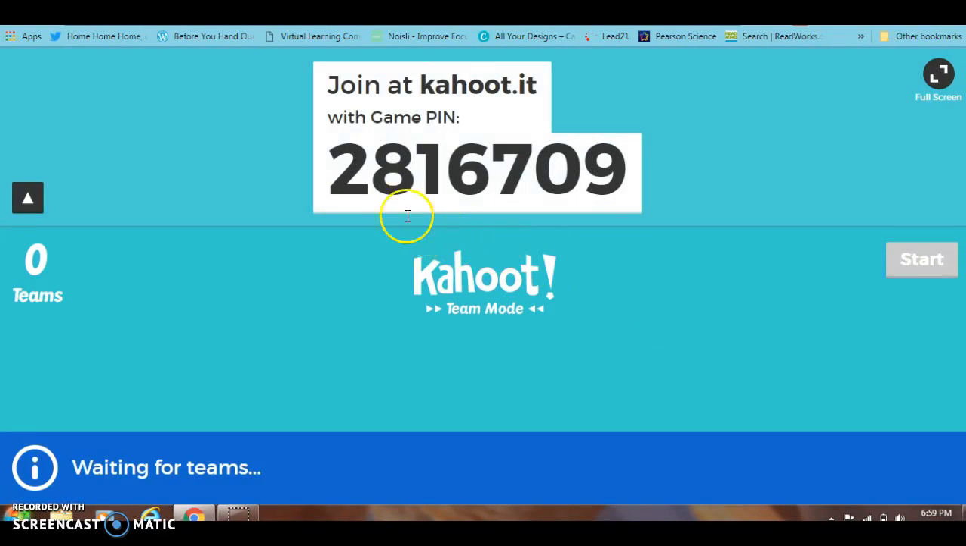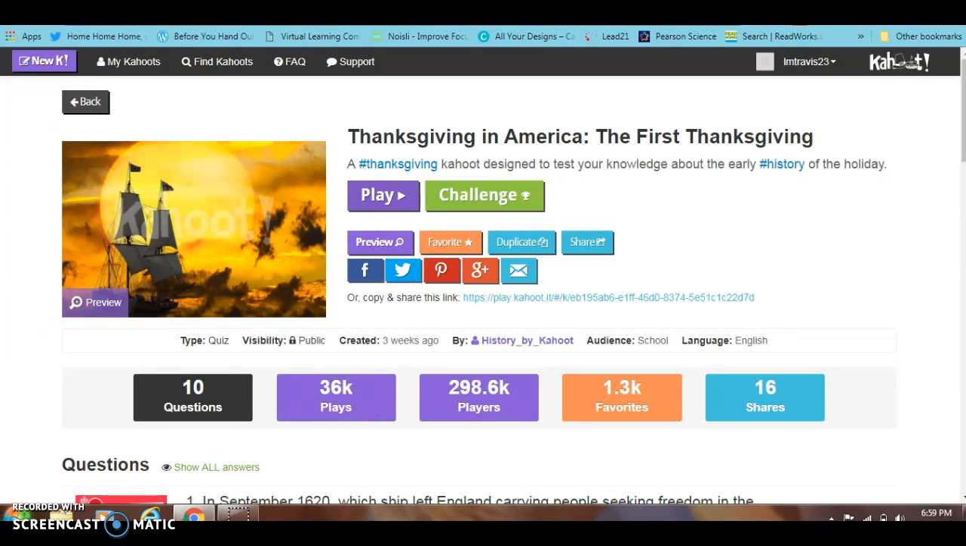And then it's going to give you a pin. So this pin right here is what the students would type in whenever they go to a website that's called Kahoot.it.